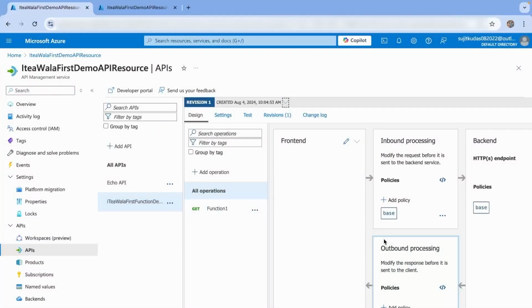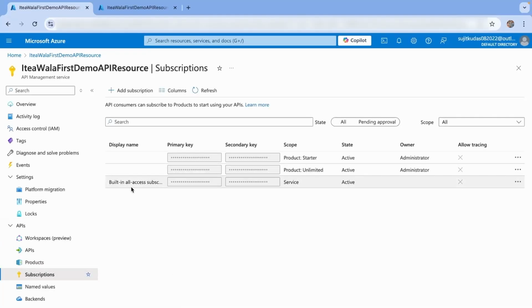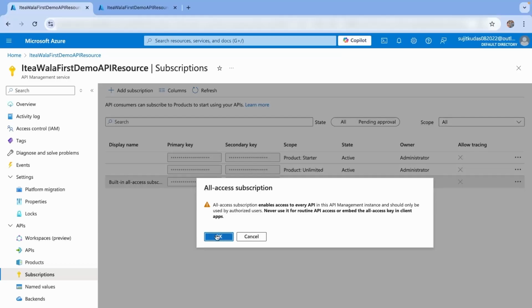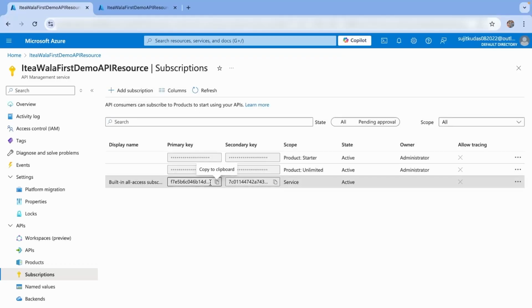Whenever we create an API Management service, it is tagged with a subscription that can be found here. You can see that it's a built-in all-access subscription. Let me show you that subscription key. This is the subscription key we are using so far.